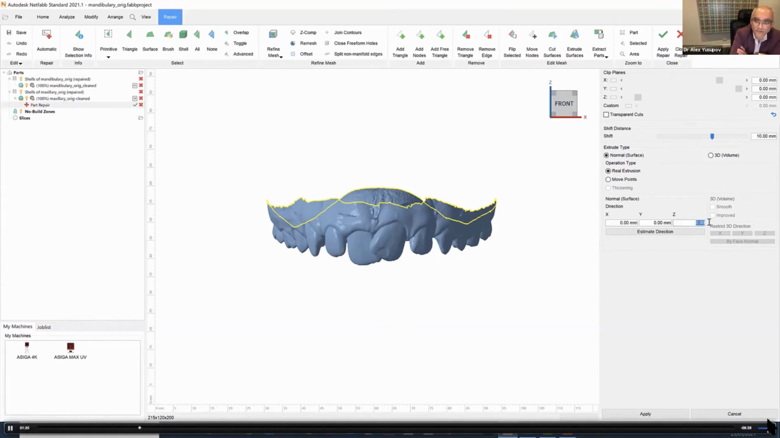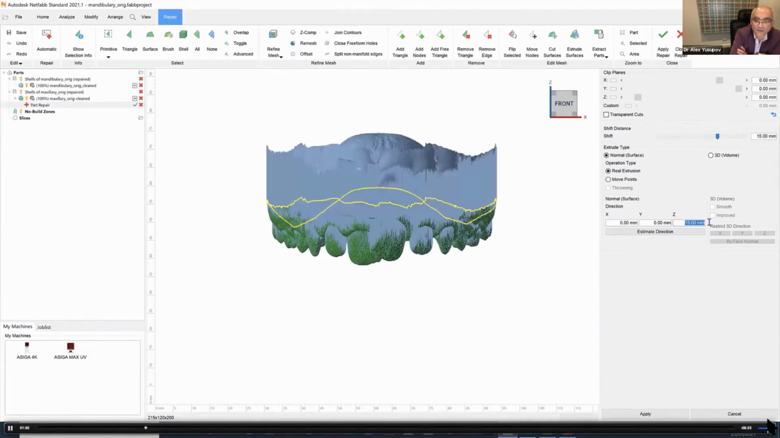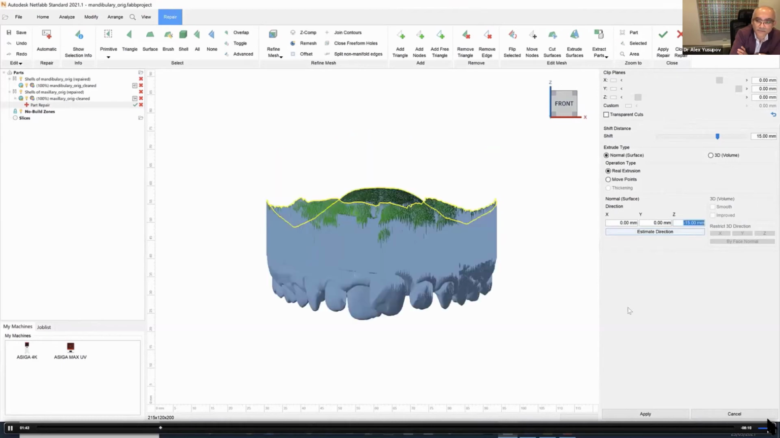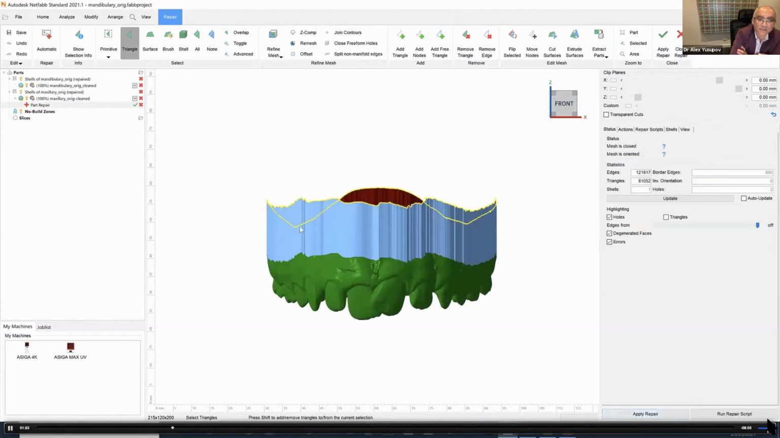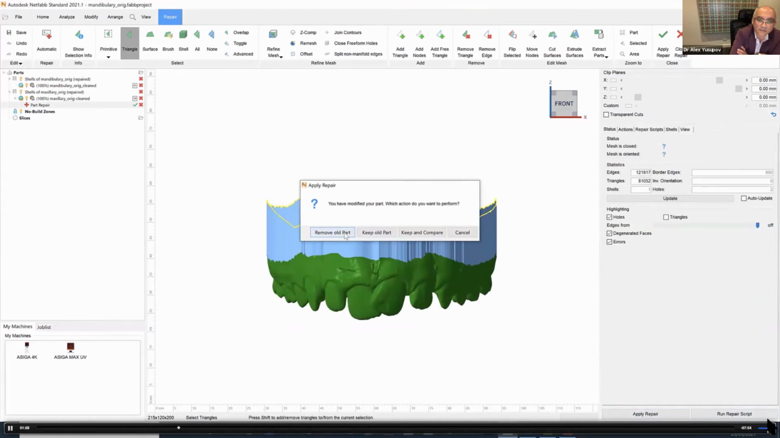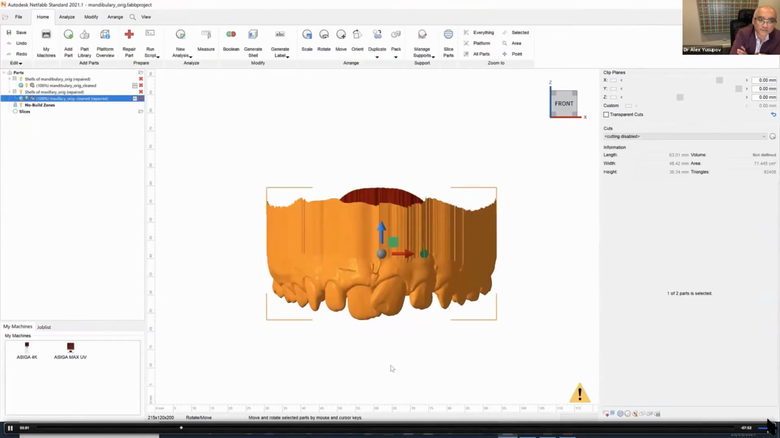We want to extrude it by 15 millimeters, and we click enter, and our model is extruded in the wrong direction. The reason it went in the wrong direction is because I put in positive 15, whereas we need to add negative 15. So let's do that properly, and we can see that all our incisal edges have moved down and the base stayed there, and everything in between has been extruded. So let's apply that and say, okay, we're happy with that. It shows us what it's going to look like, and we're going to say, please apply repair and please remove the old part.